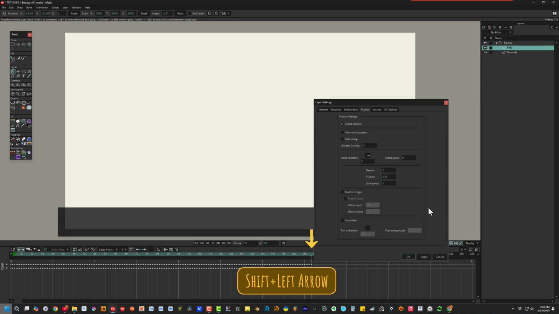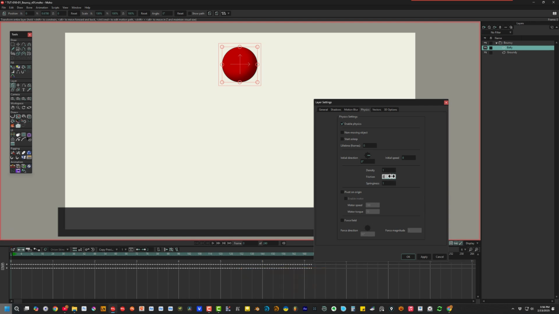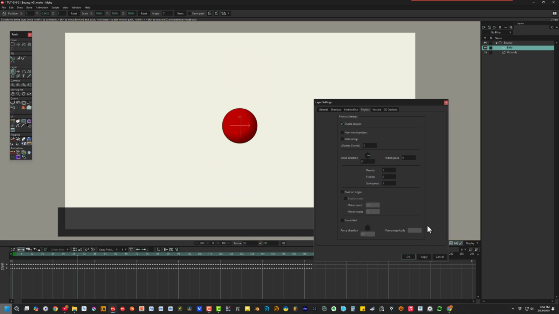Press Shift left arrow to reset the playhead, enter 0 for friction, and click Apply. Now press the spacebar to play. Ooh, look! We have a bouncing ball!